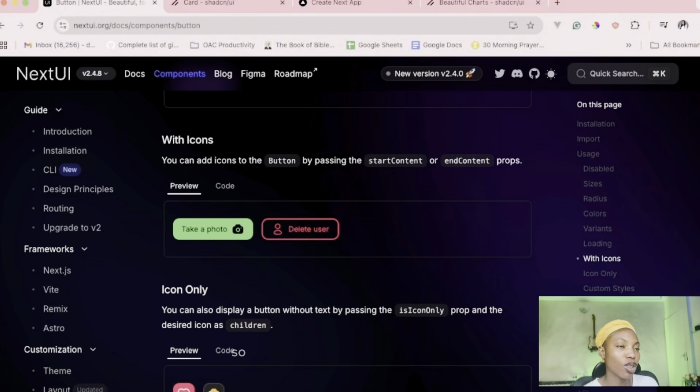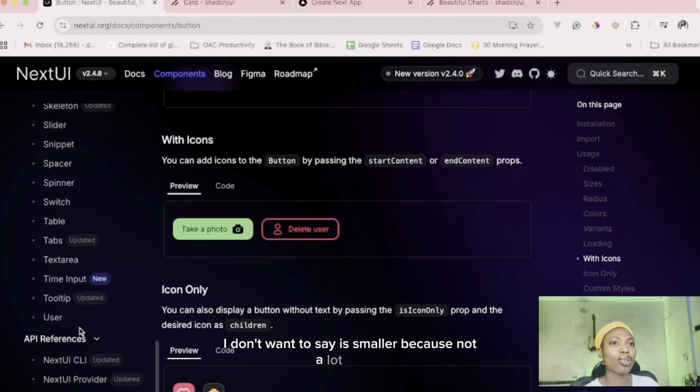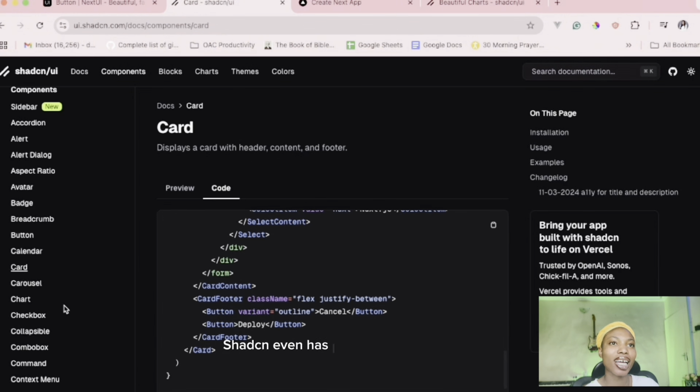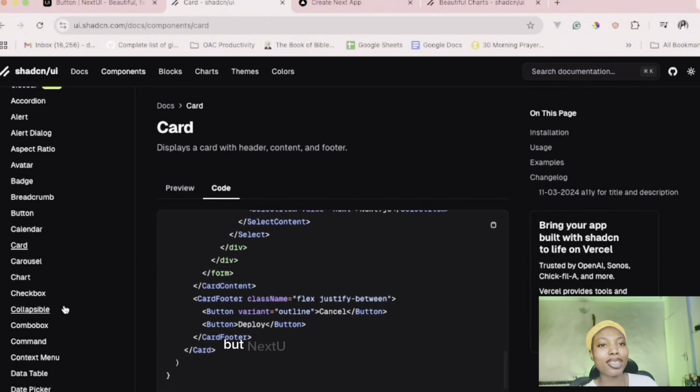You don't have that much power over customizing with NextUI. Component variety: I think NextUI offers a larger set of pre-built components out of the box. So if you are looking to get started fast, like you want to get started right now, NextUI might be your guy. NextUI will most likely be your go-to library for that. ShadCN components library, I don't want to say it's smaller, because now there are a lot of new stuff, and I'm not gonna lie, I think ShadCN even has more components. But NextUI has that advantage of you getting to work immediately.